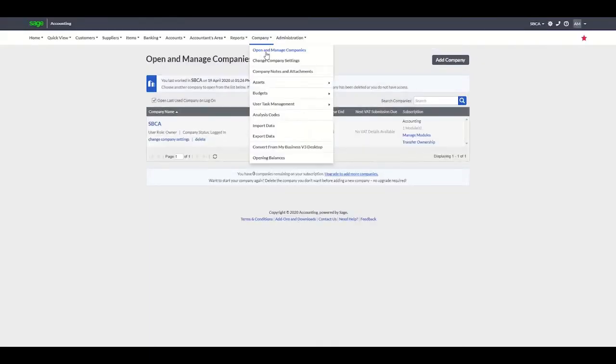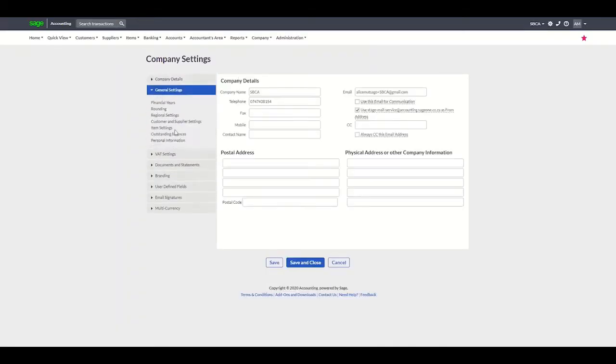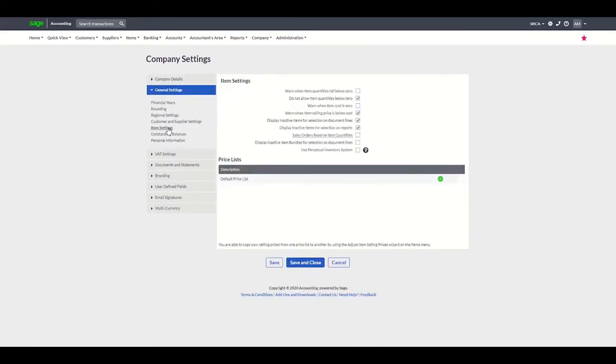The user then has to go to company settings, general settings, item settings. There is a new setting, use perpetual inventory system. By default, the checkbox is set to false. What this means is the user is on periodic inventory by default. The user is still reporting their cost of sales based on purchases.